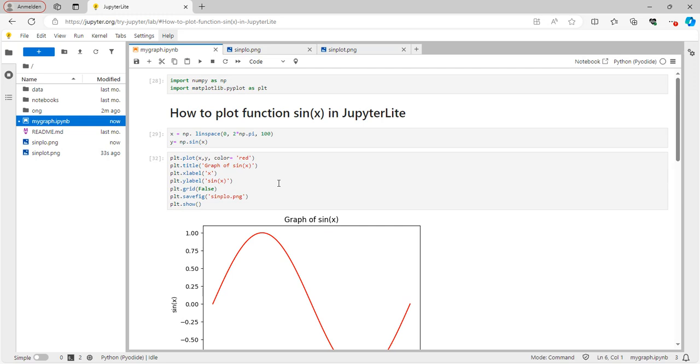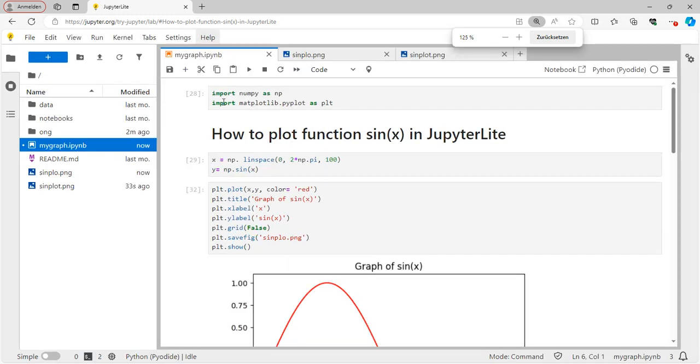So our problem is how to do it. How to plot a function in JupyterLite. It's all the same as in Jupyter Notebook and JupyterLab. So we'll import numpy as np, and we will import matplotlib.pyplot as plt.